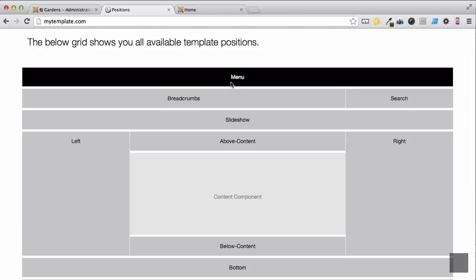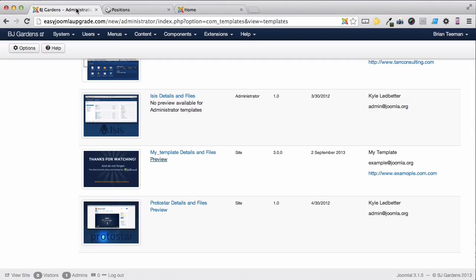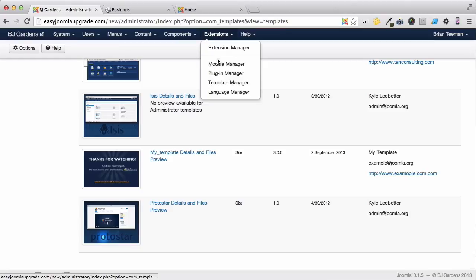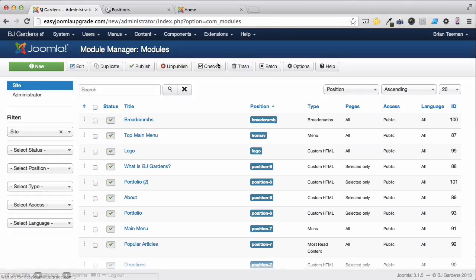So let's go back to our website and go to our module manager. You can find this under Extensions, Module Manager. Here we can see all the modules that are on our site, and they've all been transferred across from our old Joomla 1.5 site. But as I explained, the position names are different. So I now need to go into each module and set it to be the correct position.